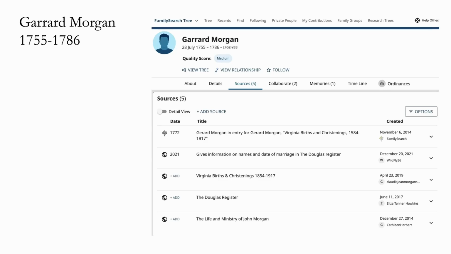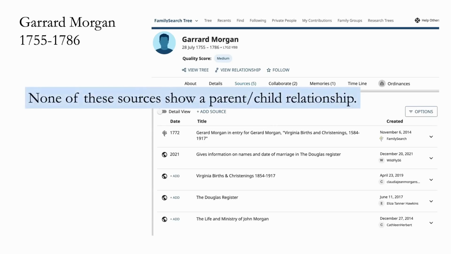Now, if I were to go through the process, which I'm suggesting, which I can't do during the time constraints of this presentation, I would be looking at each one of those to see if any of those mention who his father is or his mother is. In other words, is there something in one of these records that ties him to the next generation? And the answer is none of these sources show a parent-child relationship. So Gerard Morgan has no record that shows who his parents are.